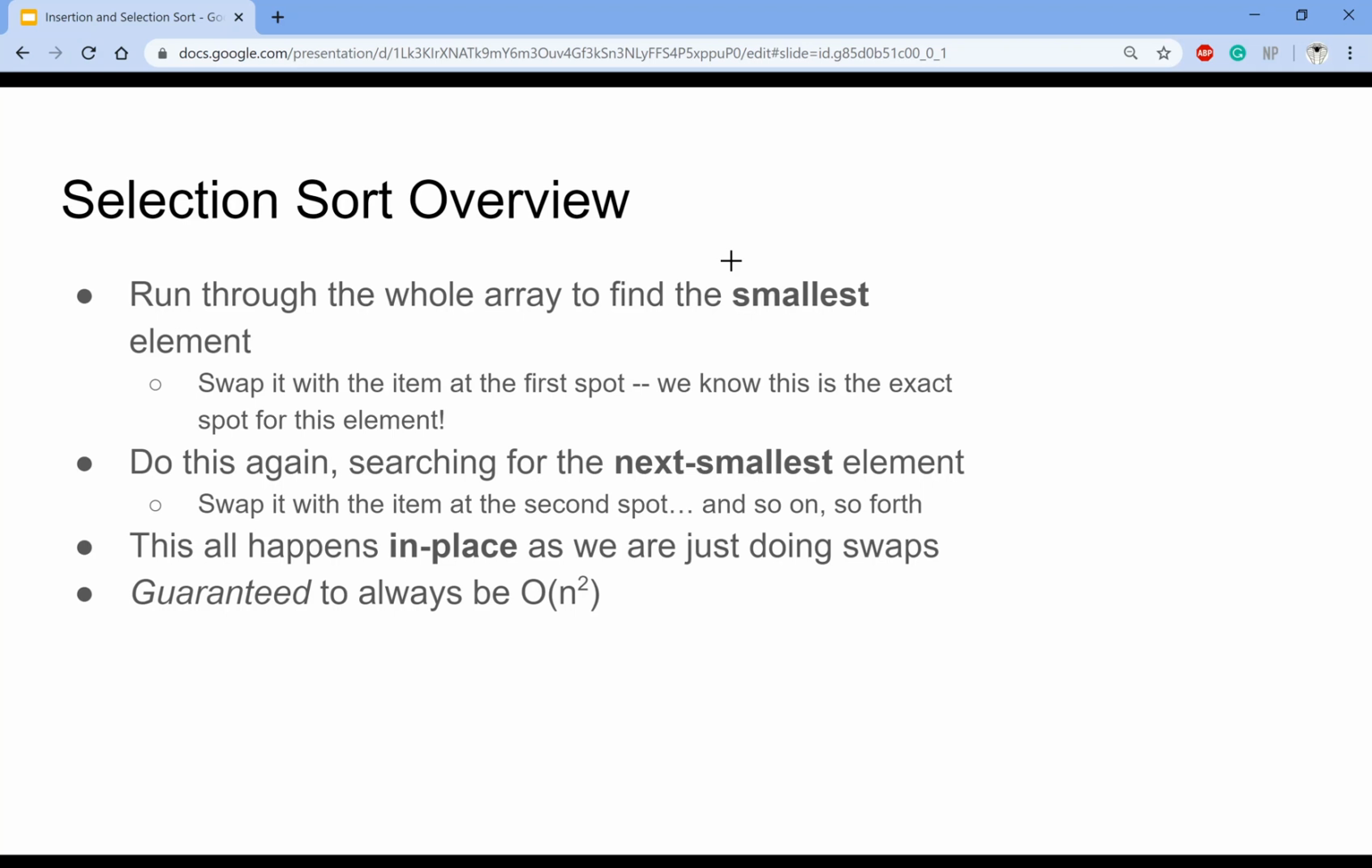Because no matter what, when you're searching for the minimum item at any given iteration of your selection sort, you're guaranteed to have to search the entire subarray that you're searching, right? The minimum item could be at index 0, but it could be at the very last item. And the same thing with your second minimum, your third minimum. It could be anywhere in that subarray you're searching. So you have to search the whole thing.